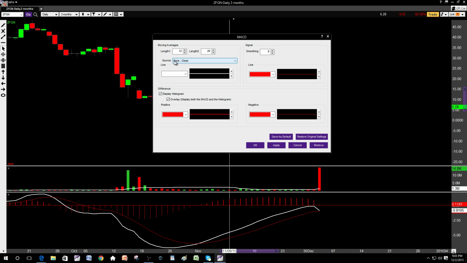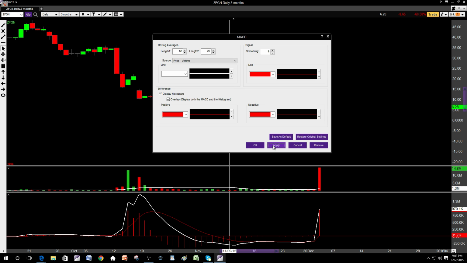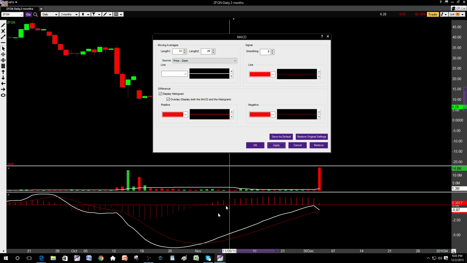Now there's a bunch of settings over here on this source. You could just do price close. If you do price high, obviously it changes the way that the MACD looks. If you do price on volume, it obviously changes the way the MACD looks also. Now if you used it this way, it gets a little bit confusing. So just leave it on price, open close price, and that's kind of default settings. So you want to leave it there.